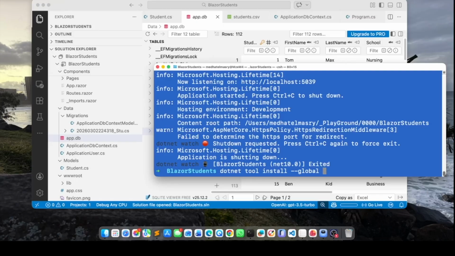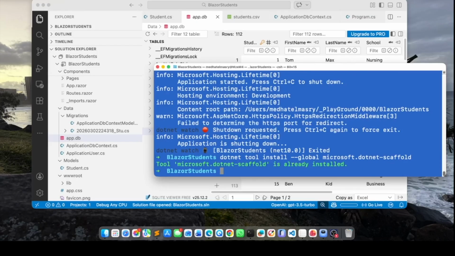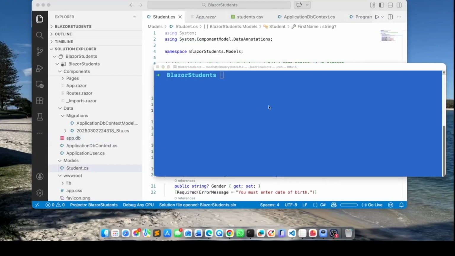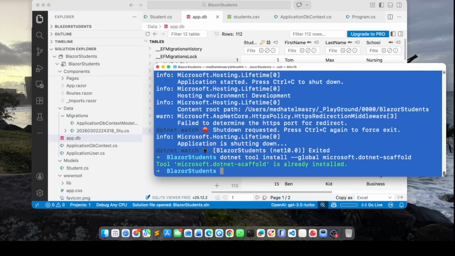And the name of the tool is microsoft.dotnet-scaffold. And I get the message, this is already installed because I already have it. The version of the scaffolding tool that I have is, if I type in dotnet-scaffold and version here, 10.0.2. Now let us run the scaffolding tool by typing in this command, dotnet-scaffold.